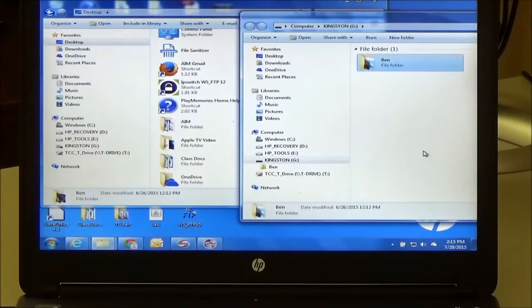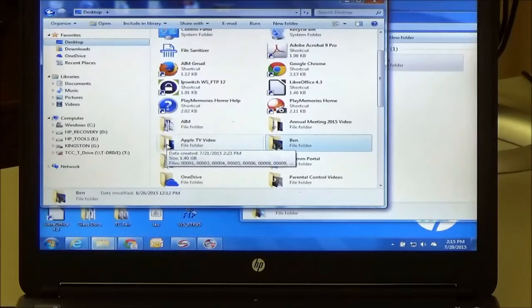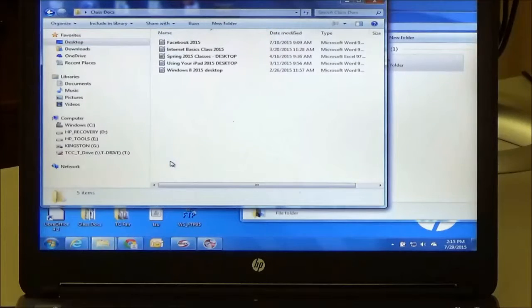But what if I don't want to copy everything from a particular folder over, just a few pictures or a few files? Here's what I will do. I'm going to go find another folder, for example, my class documents, and let's just say I want to only copy over the top two. It says Facebook 2015 and Internet Basics Class 2015. Those are the outlines for my upcoming Internet classes.